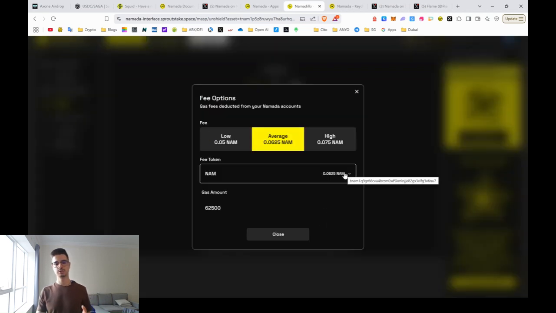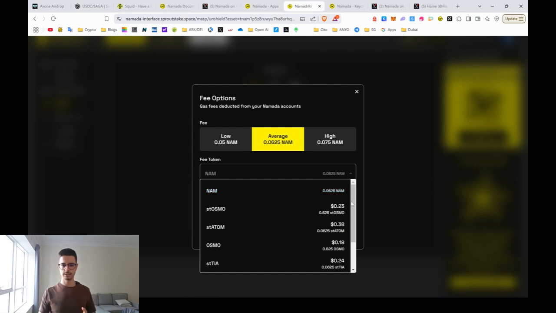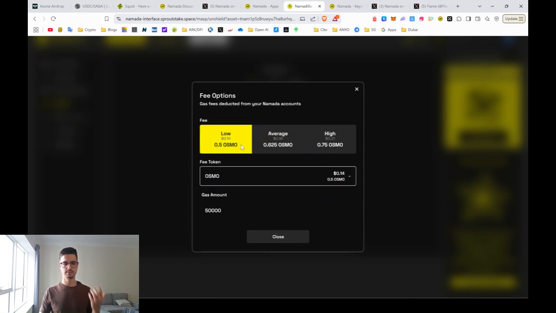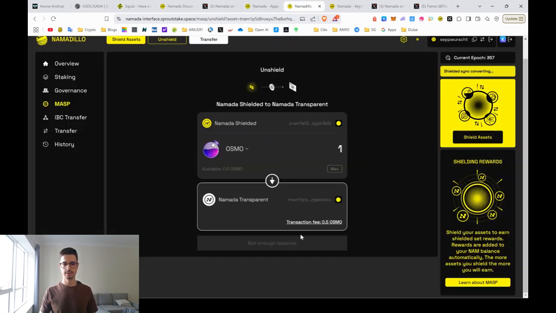But there's a workaround, namely the same technique that Osmosis uses. You can choose the assets you want to use for paying your transaction fees, and therefore just choose Osmosis in order to pay this transaction, set the fee to low. And now, as you can see, I could submit the transaction and withdraw Osmosis from the shielded pool, but I'm not going to do it here because I want to keep these assets in there.